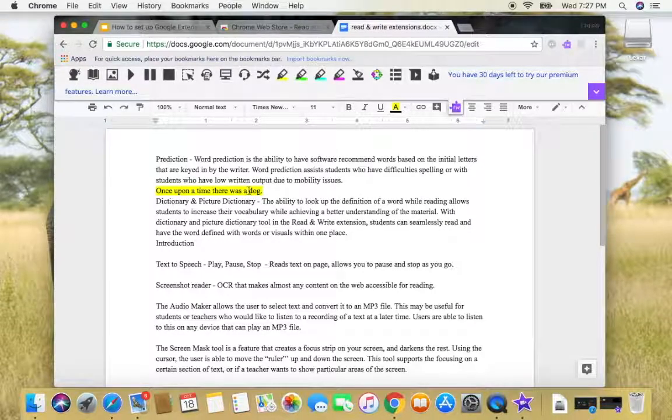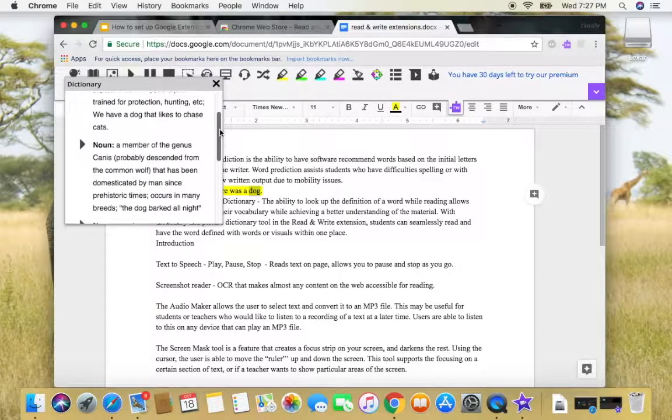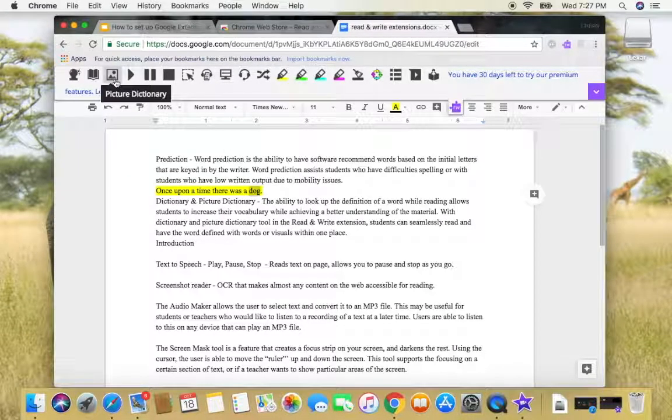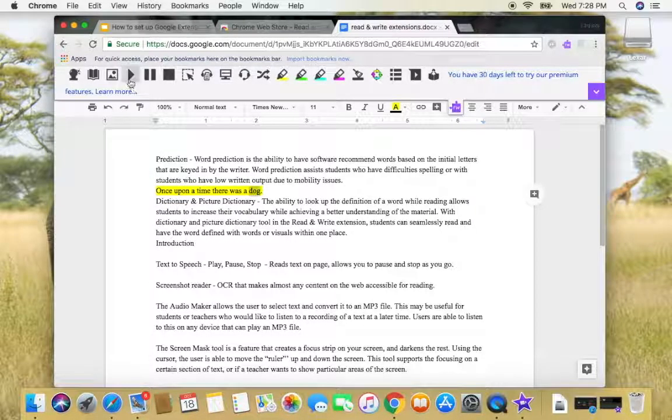Next, you have the dictionary. When you highlight a word and press dictionary, it will give you the verbal definition of the word. If you highlight the word and press picture dictionary, which is next, it actually gives you a visual. So for those students that need more than just the word, they actually visually need to see it because they're visual learners, it will give them a picture.